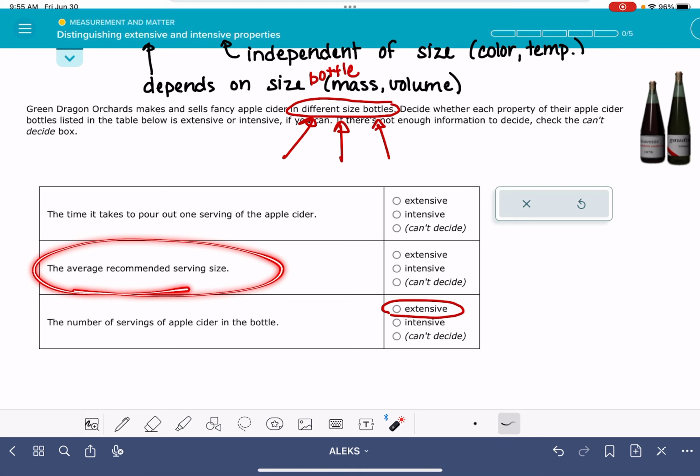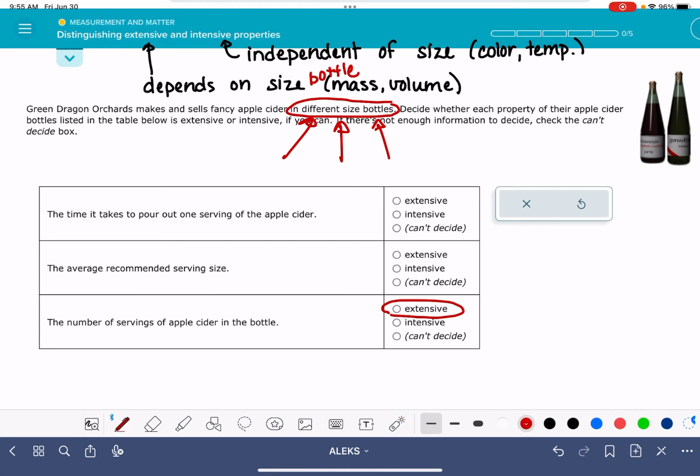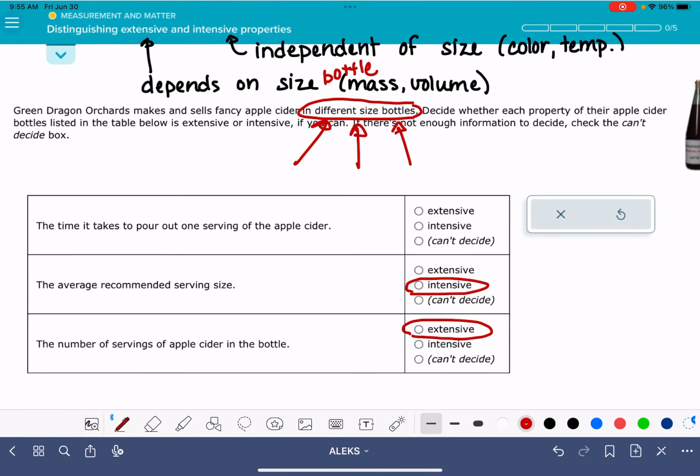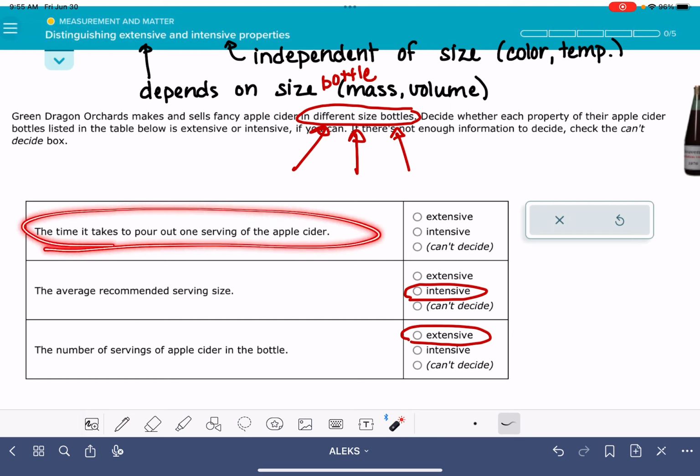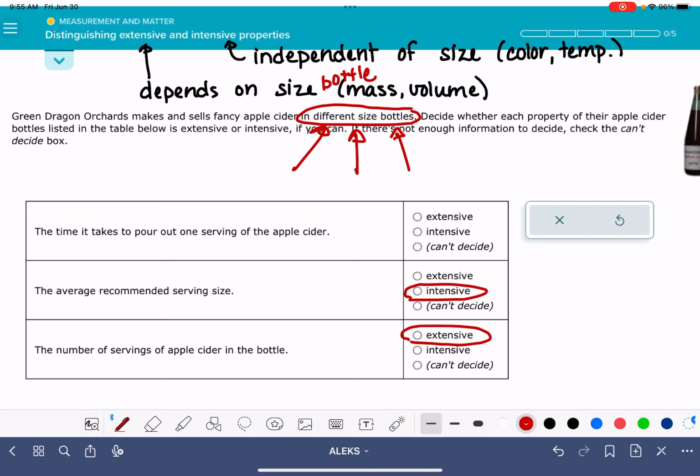Now the recommended serving size, like what amount is a serving, that has nothing to do with the size of the bottle. So that's an intensive property. The serving size has to do with just the serving size. Doesn't matter how large or small the bottle is. The time that it takes to pour out 1 serving of apple cider, again, that does not depend on the size of the bottle.